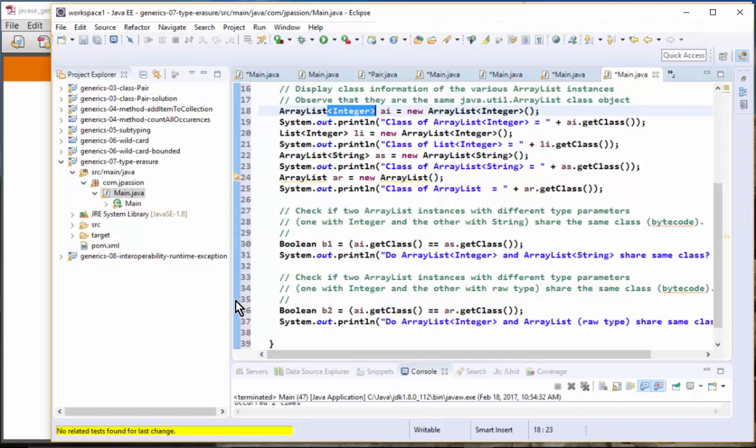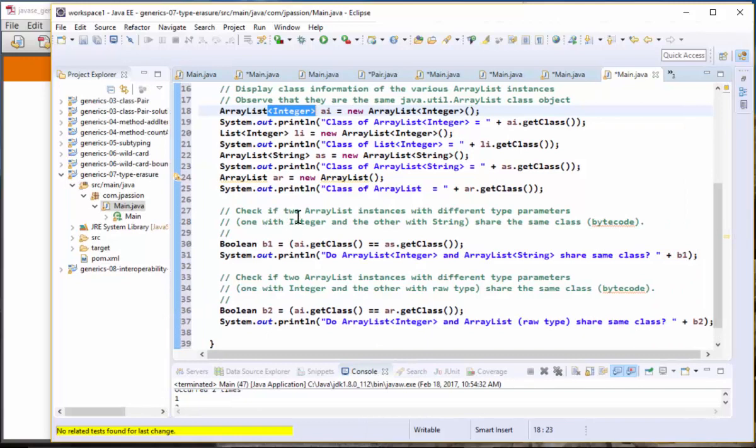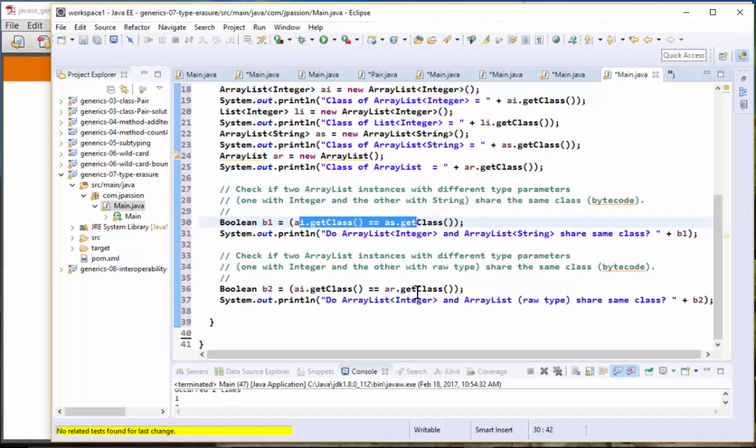So here we basically check if two ArrayList instances with different type parameters return the same class. And this one checks two ArrayList instances with different type parameters, one with Integer and the other one the raw type. Oh, so raw type. Okay. Again, raw type should result in the same class object.